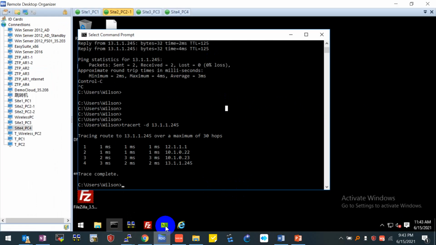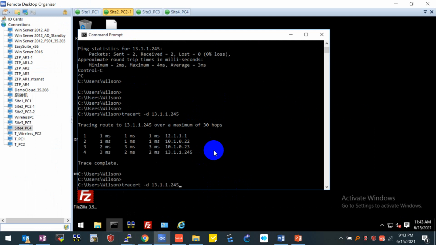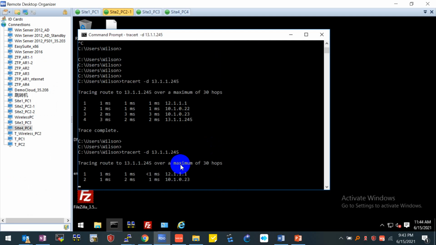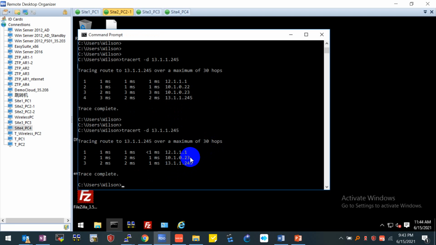Let's go back to the PC from site 2. This time, if I trace the same destination IP address, you can see I can directly reach the destination tunnel IP address. I don't have to first reach the hub and then the destination. So this is any to any.